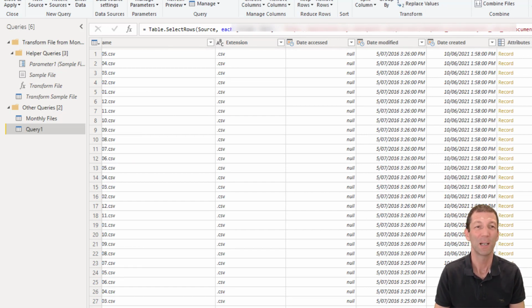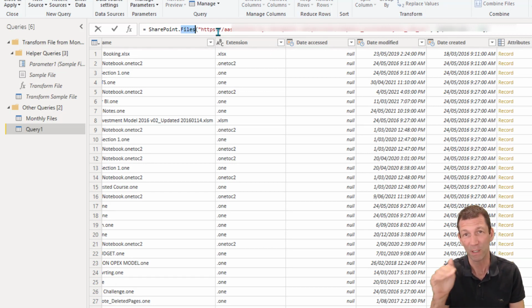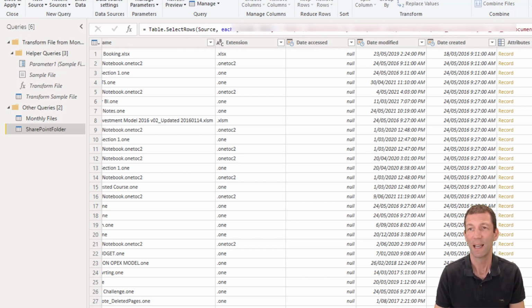This way might be a little bit slower, so you may find that changing this to SharePoint.Contents might actually be quicker, and then you drill down through documents, etc. Okay, so this is called SharePoint folder. Make sure that gets locked in. So over here on the left, we can see SharePoint folder.